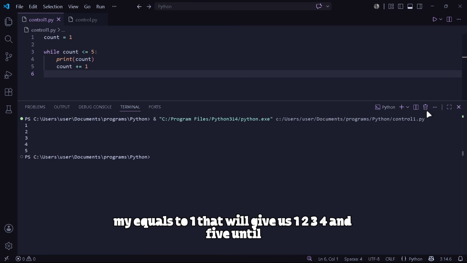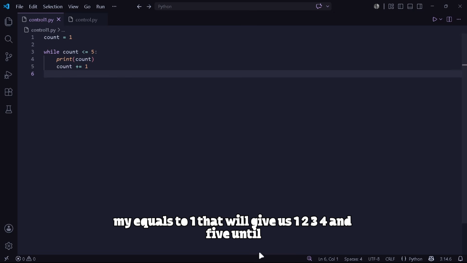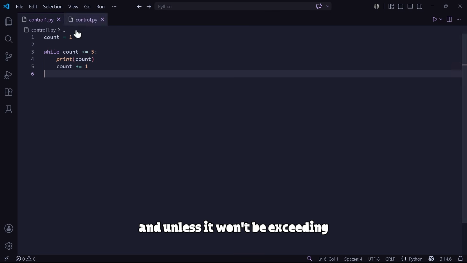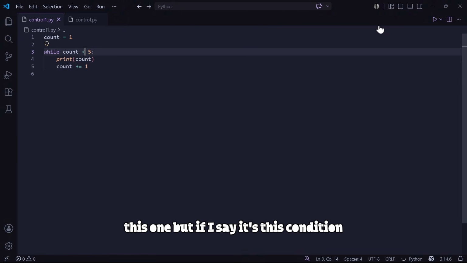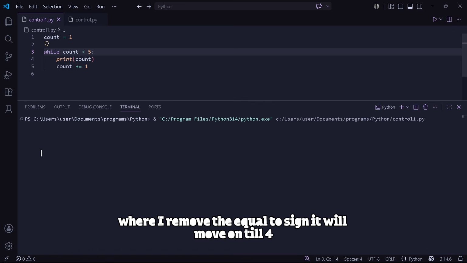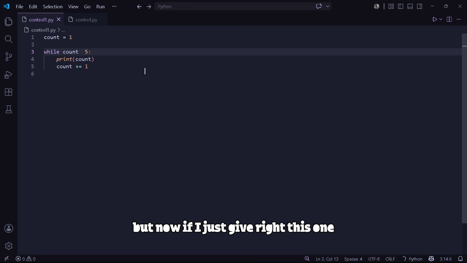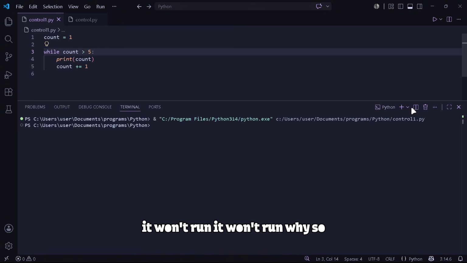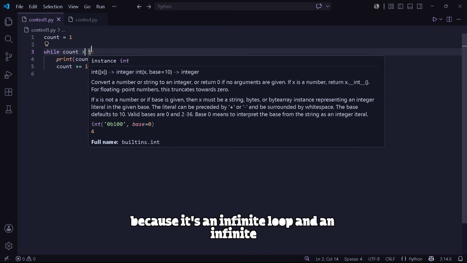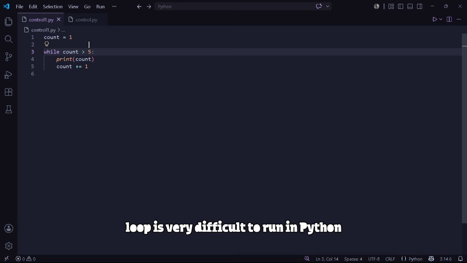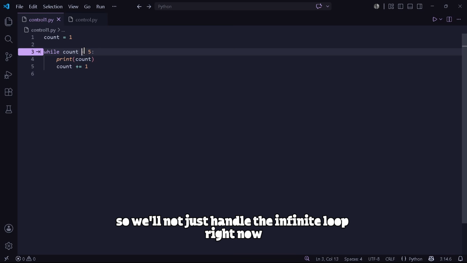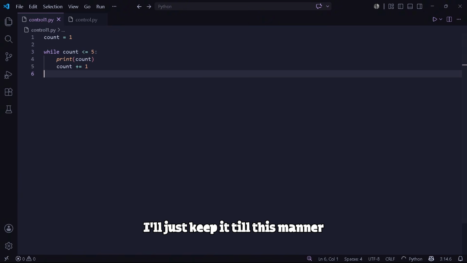That will give us 1, 2, 3, 4 and 5, until and unless it won't be exceeding 5 because we have given the condition as this one. But if I say it's this condition where I've removed the equal to sign, it will move on till 4. But now if I just write this one, it won't run. Why so? Because it's an infinite loop, and an infinite loop is very difficult to run in Python. So we'll not handle the infinite loop right now. I'll just keep it this way.